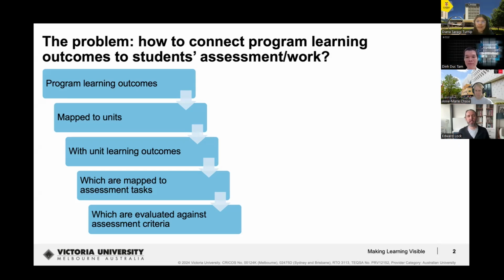So what we do at the moment is we map program learning outcomes down to units, those units or subjects. Those units have their own learning outcomes, so unit learning outcomes. We tend to map those unit learning outcomes to assessment tasks, and then we tend to break assessment tasks down into assessment criteria or into individual questions within a quiz or test-based thing. That makes it really complex when we're trying to think about the relationship between program learning outcomes on the one hand and student attainment in assessment tasks on the other.